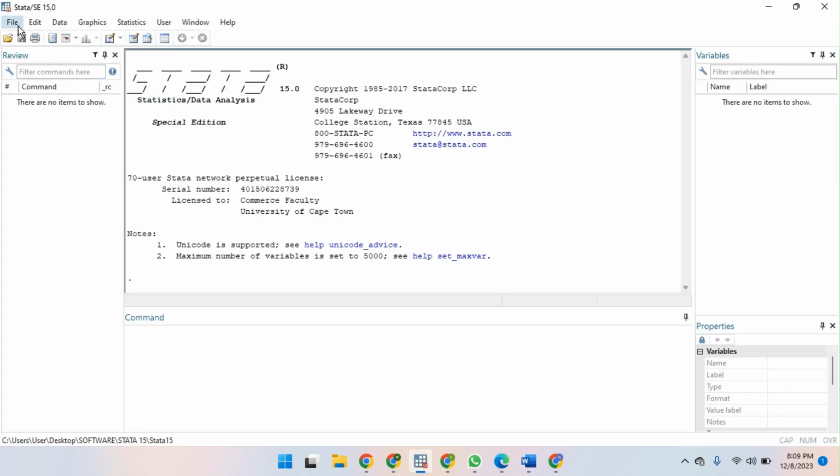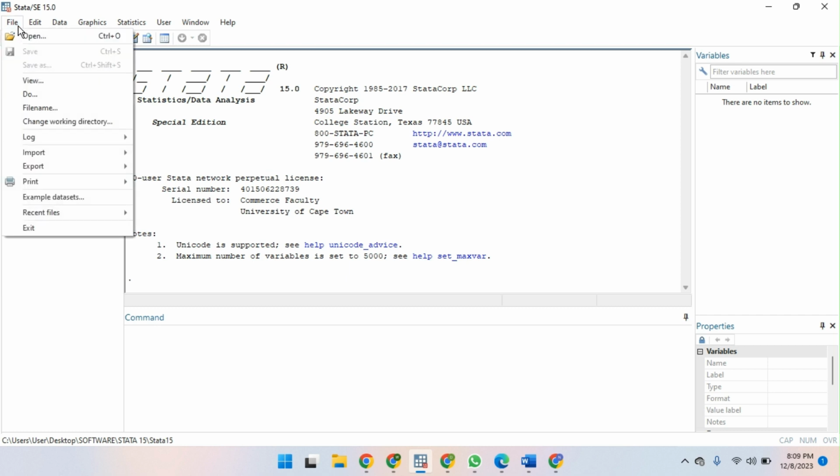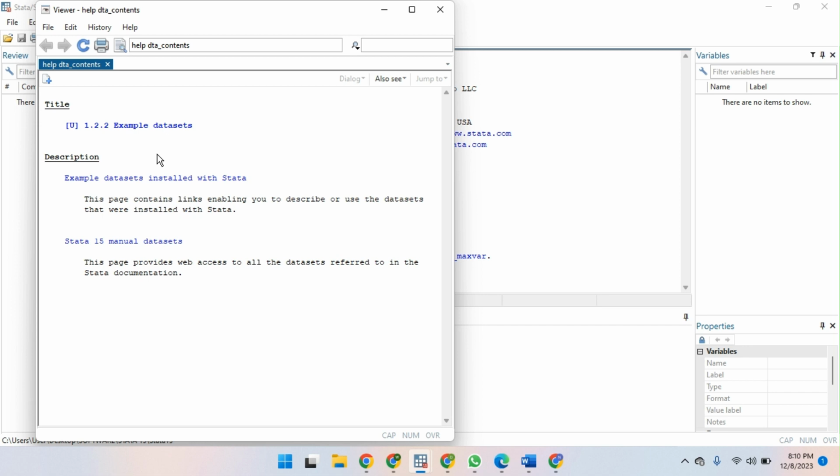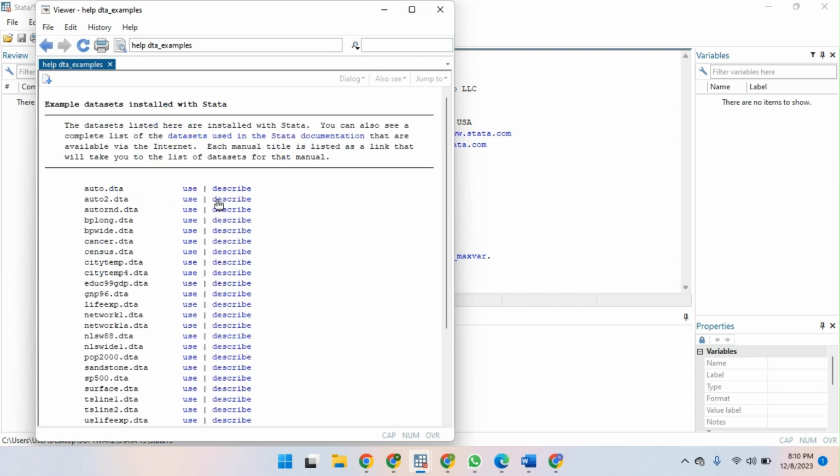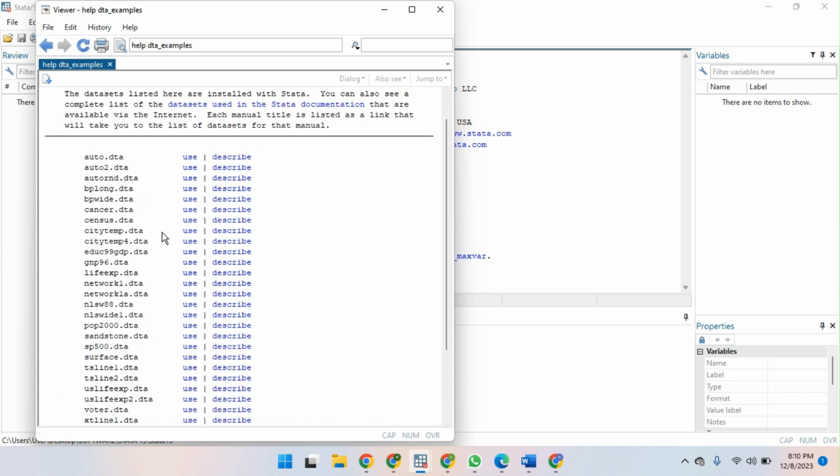The process is simple: how to get an inbuilt dataset from STATA, how to load one, and how to now use one. So just come to File, then there is Example Datasets. Click on it. Then we have Example Datasets installed with STATA, and we have STATA 15 manual datasets. So we are going to use the example datasets installed with STATA, and I'll click on Use. We have several here. There's auto coming down. There's this one that I want us to use called National Longitudinal Survey for Women 88, NLSW88. Basically, that is it.